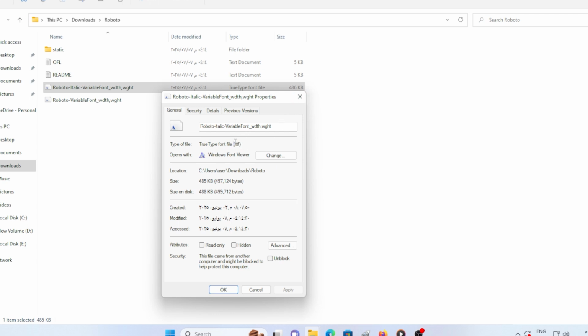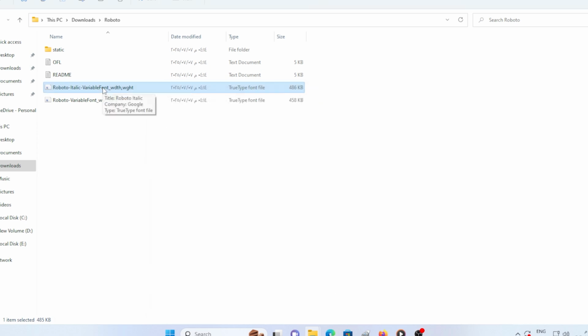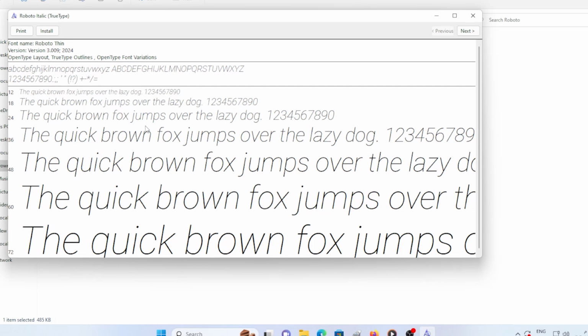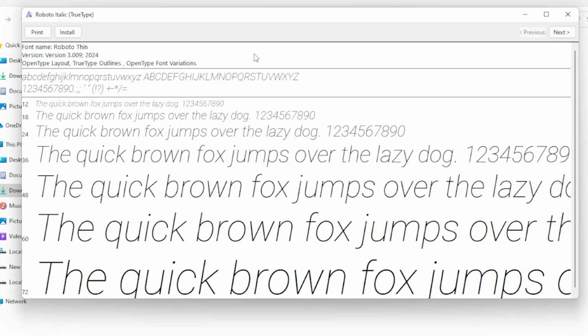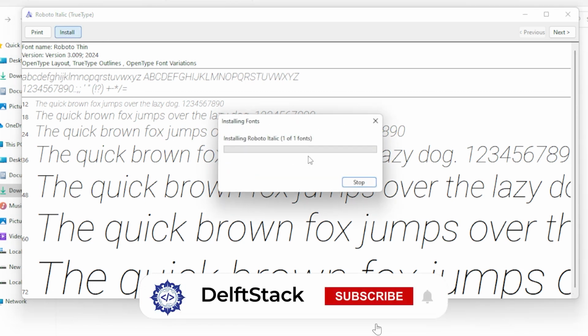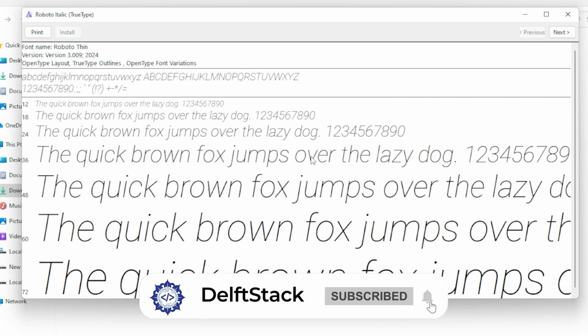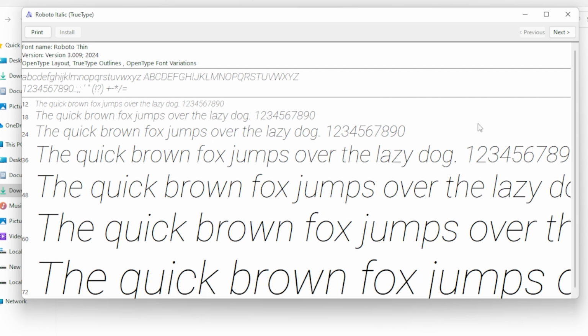Now installing the font is easy. Just double-click on the .ttf or .otf file and a preview window will pop up showing what the font looks like. At the top of this window, click the Install button. Windows will take just a second, and that's it. The font is now installed and ready to use in apps like Microsoft Word, Photoshop, and even some browsers.